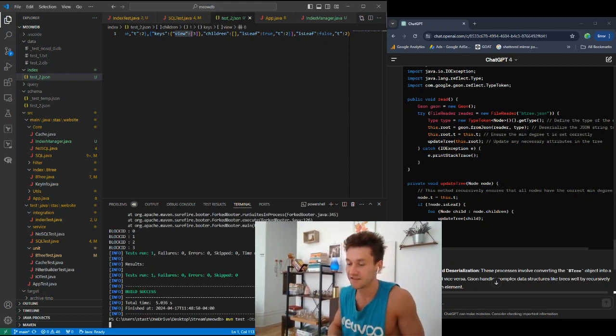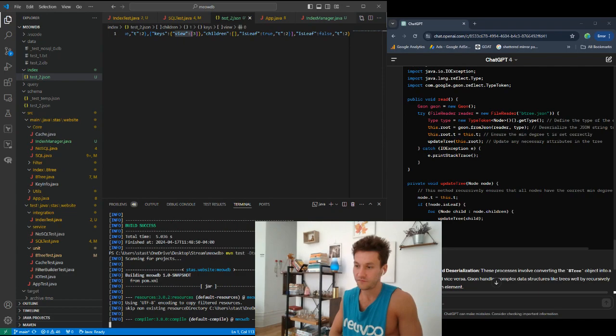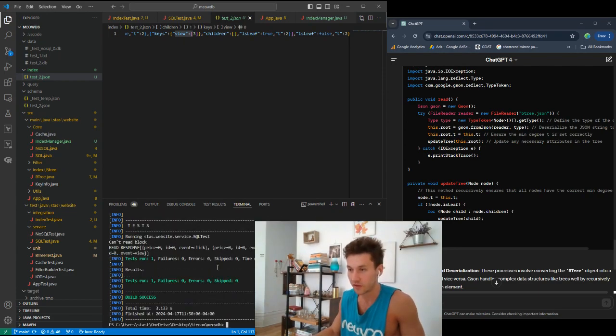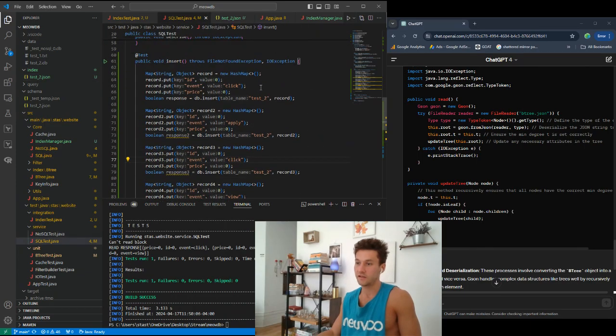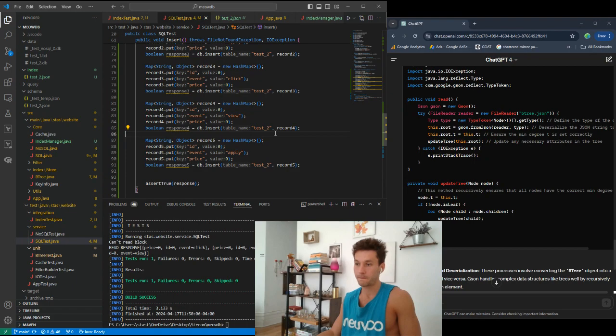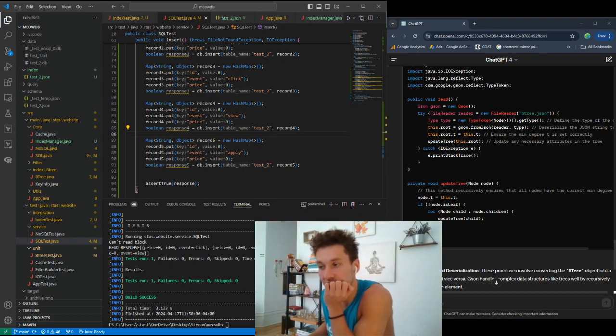Alright, let's read. So we should have all of our records. 1, 2, 3, 4, and we never inserted the 5th. Price 0 ID 0. Price is, so it starts at click, which is correct, then goes to apply, then click, and it never did the last one. For some reason, it was unhappy about the last one, but it was able to put it into the records.